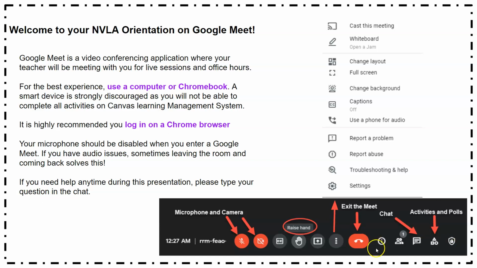At the end of any Google Meet, you're going to want to click on this red phone button to exit the meeting rather than just clicking the X on your web browser. If you have any questions about your Google Meets, please make sure that you contact your teacher or you contact one of the project facilitators here at NVLA.